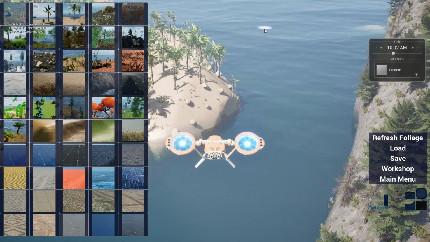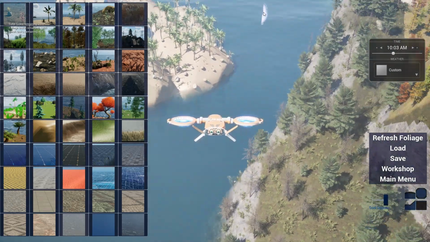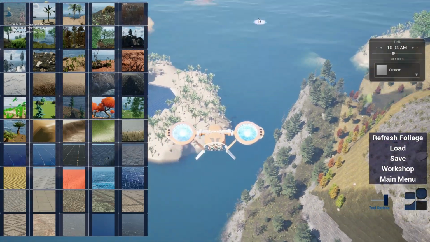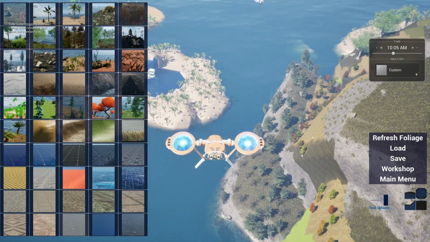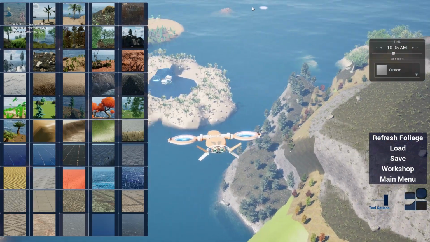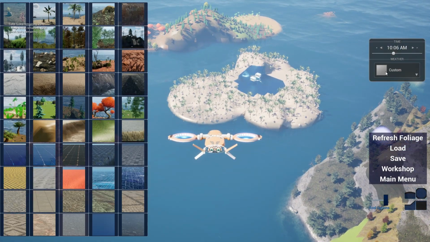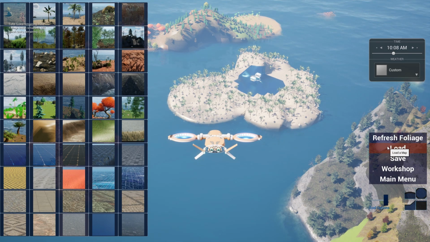Alright, welcome to the Creative Continents Terraforming tutorial. First thing I'm going to dive into is the button panel over here. So if you already have a continent that you're working on, you can go ahead and click on the load button, and that will load up the continent that you're working on.